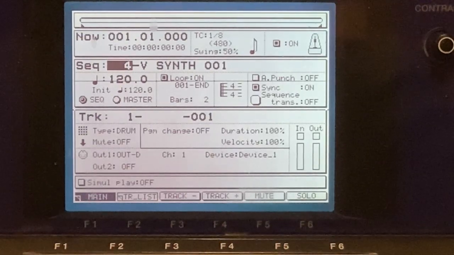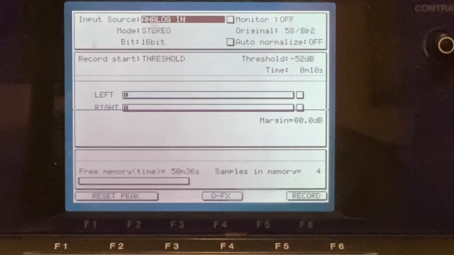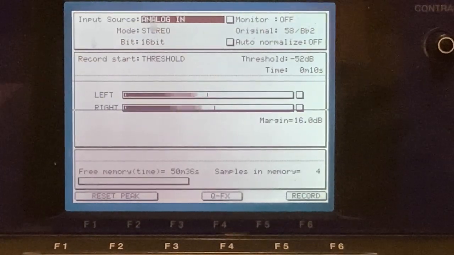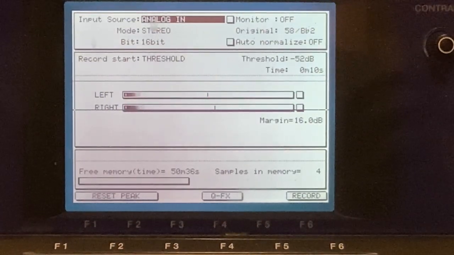So I'm going to skip over to my record page again. So I'm going to press the record button. So here we got the screen. So when I press the pad, as you can see, it comes up on the readout there. So here I'm selecting analog in.